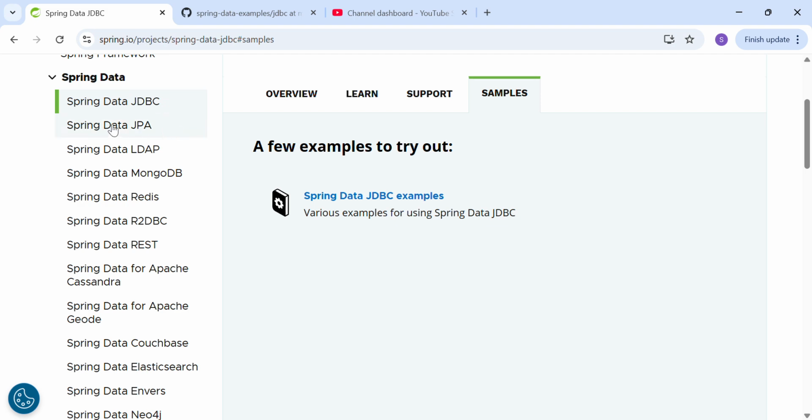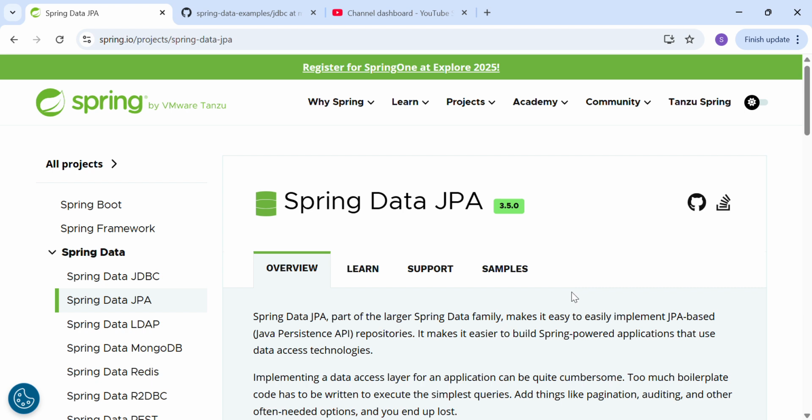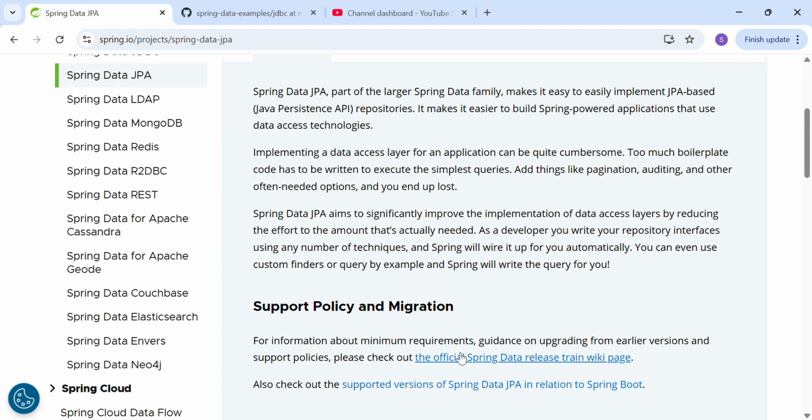Coming to Spring Data JPA. JPA is nothing but Java Persistence API. It is also part of the Spring Data family, and makes it easy to implement JPA-based repositories. It makes it easier to build Spring-powered applications that use data access technologies. Implementing the data access layer for an application can be quite cumbersome. Too much boilerplate code has to be written to execute the simplest queries, and things like pagination, auditing, and other concerns, and you end up lost.